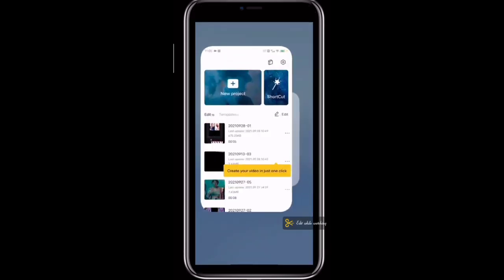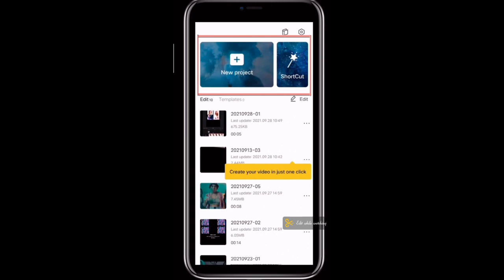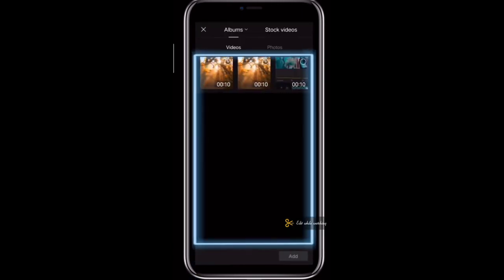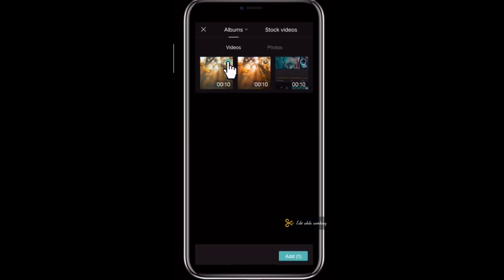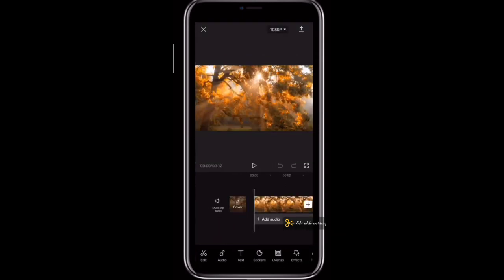Open CapCut and you'll see the home page. Tap New Project at the top to open the editor. Next you'll see the page for selecting video clips. Tap the circle to the top right of a clip to select it, and then tap Add it to the project. With that we'll enter the editor.